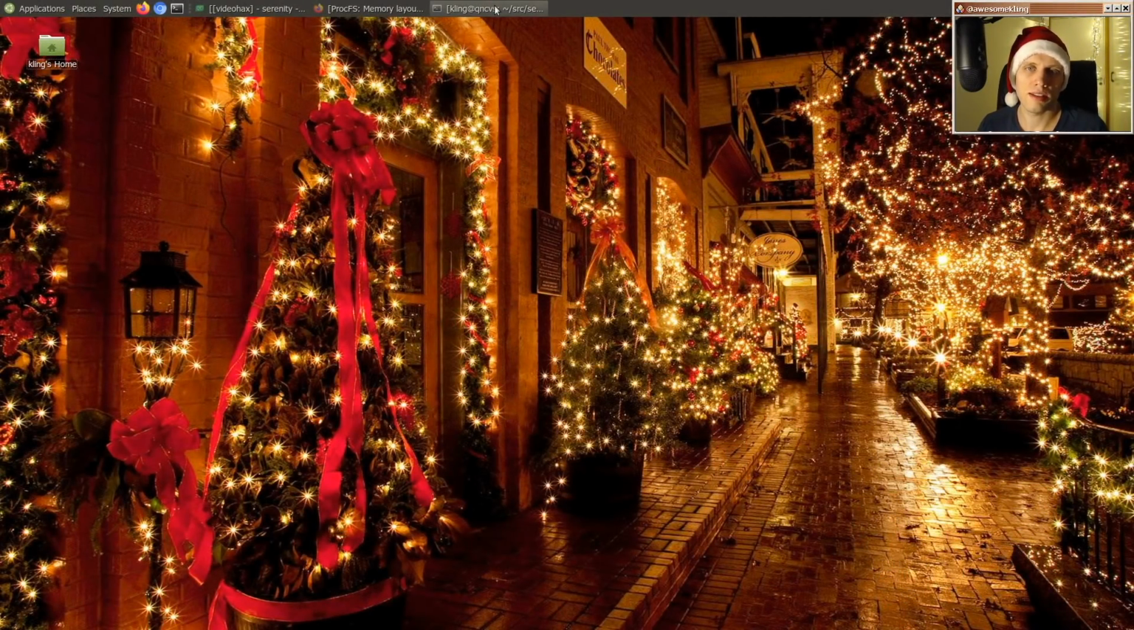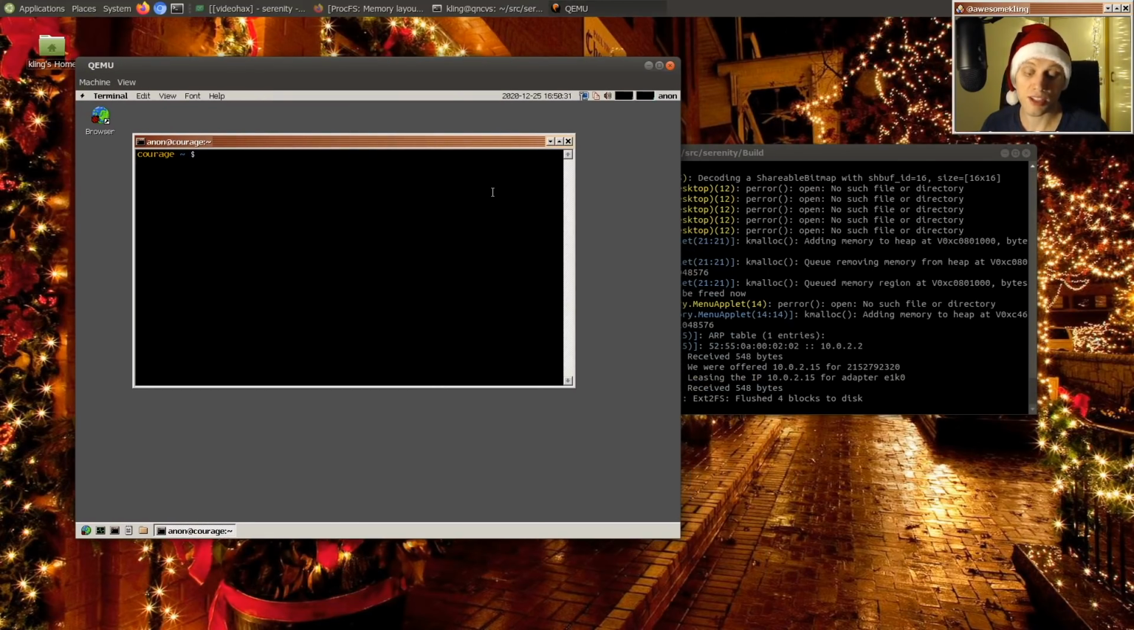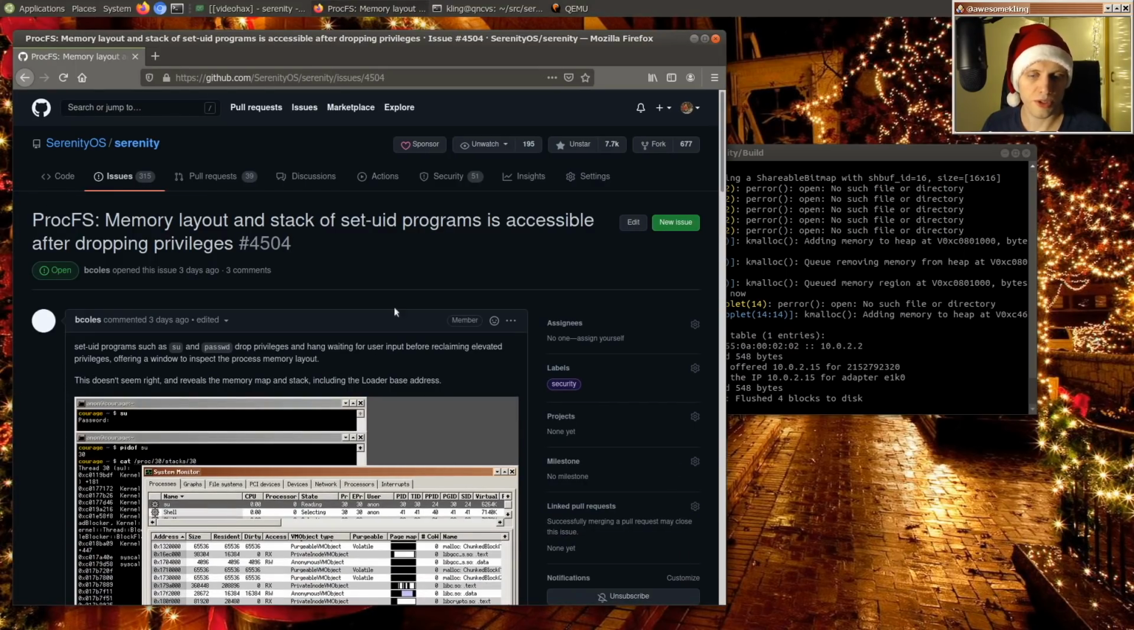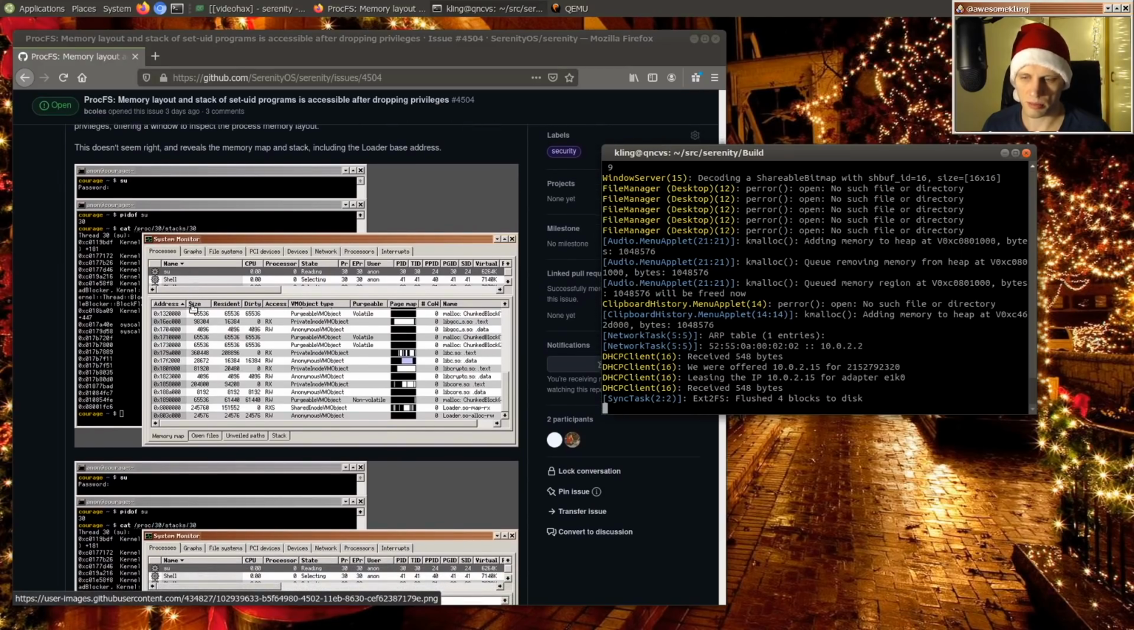Today we are going to look at some hardening stuff. After the HXP CTF, a bunch of issues have been cropping up, and Brendan has reported some really interesting ones here on the bug tracker about the memory layout of setuid programs being accessible even after they drop privileges.